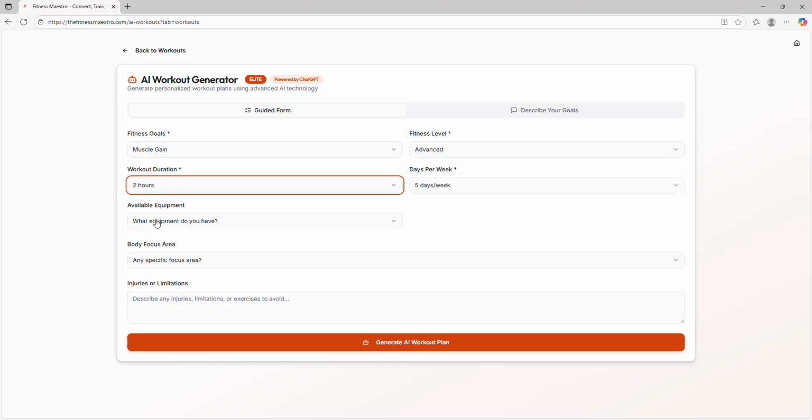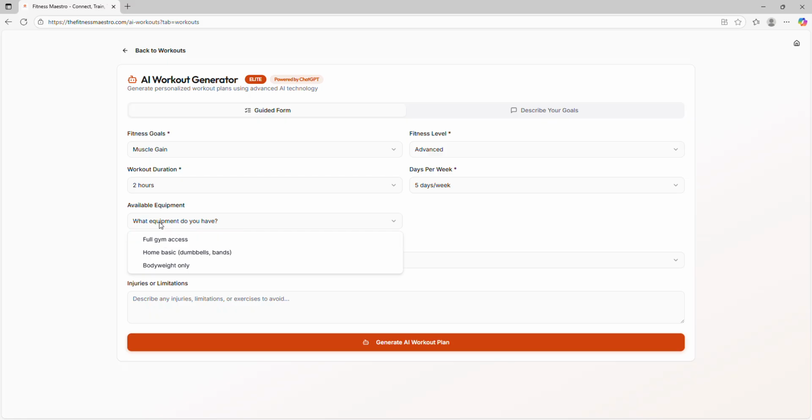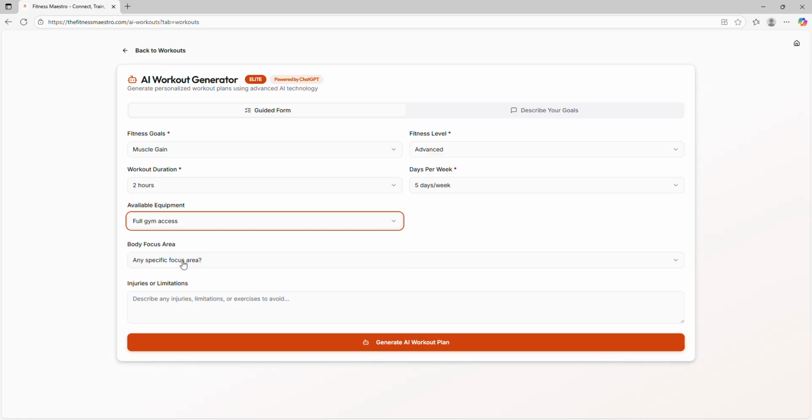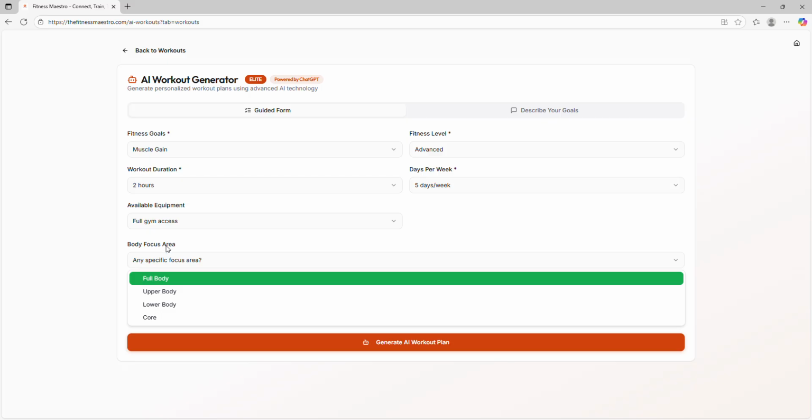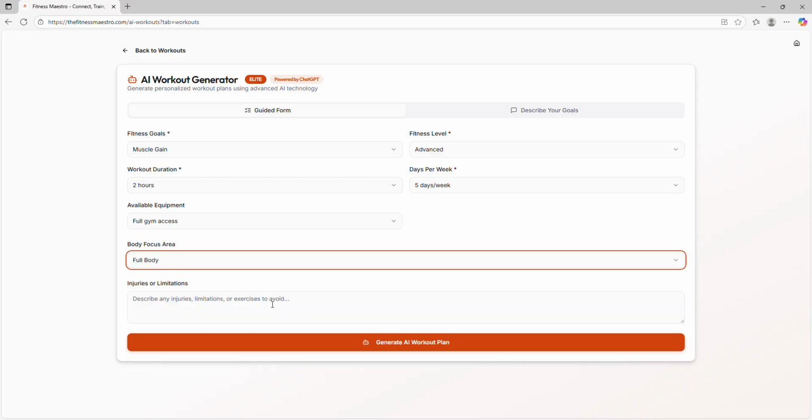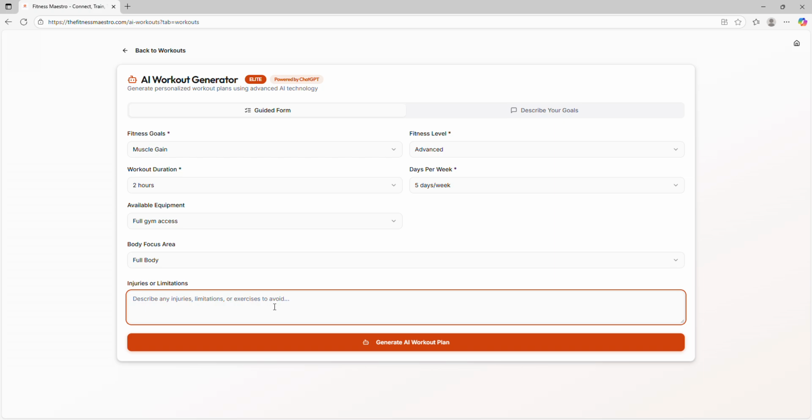So these fields are non-mandatory, but they help to get a more personalized plan. Available equipment, full gym access, body focus, and if you had any limitations or any injuries you would like it to take into account for the created plans, you could specify in here as well.